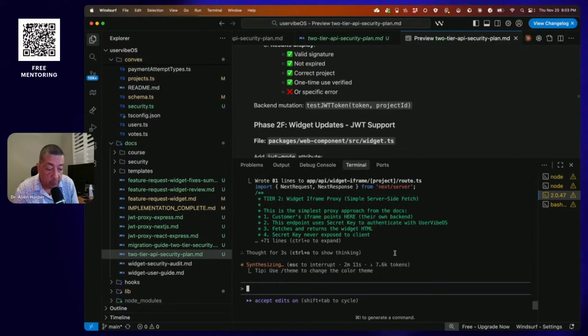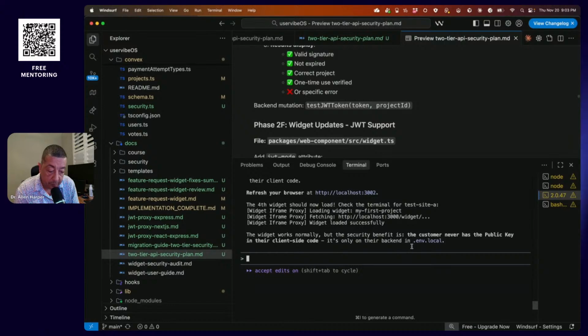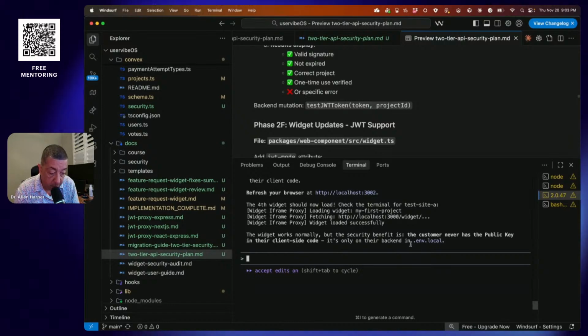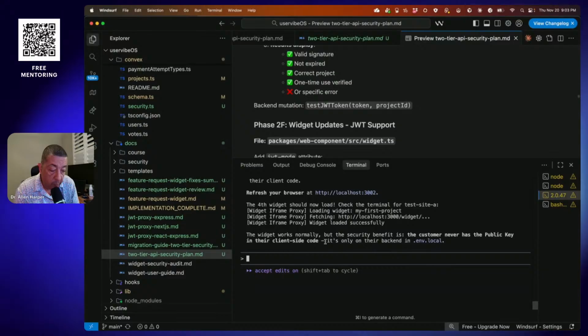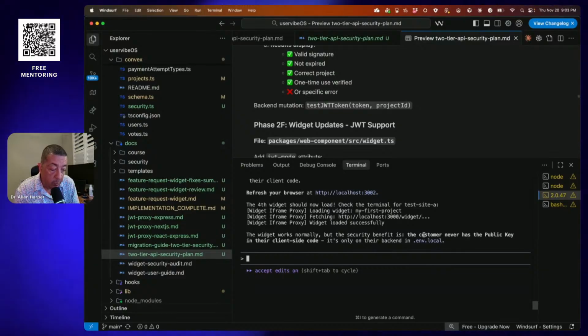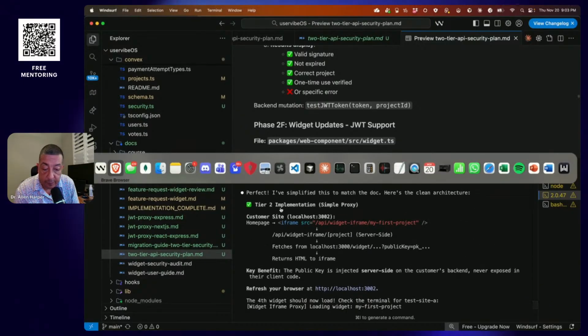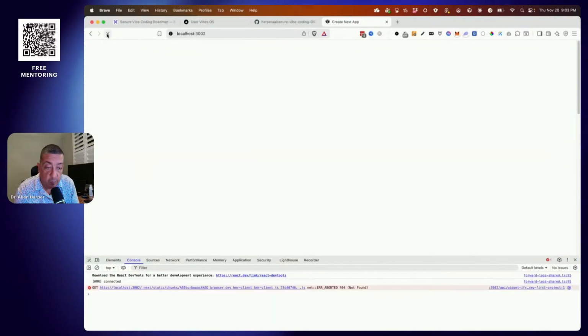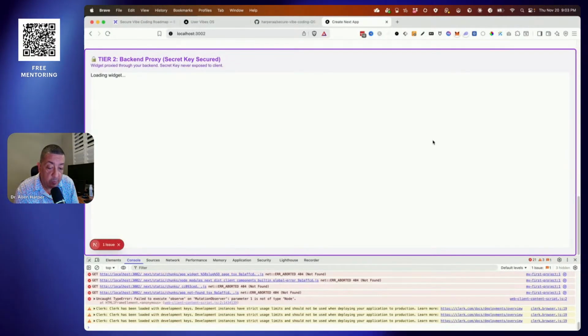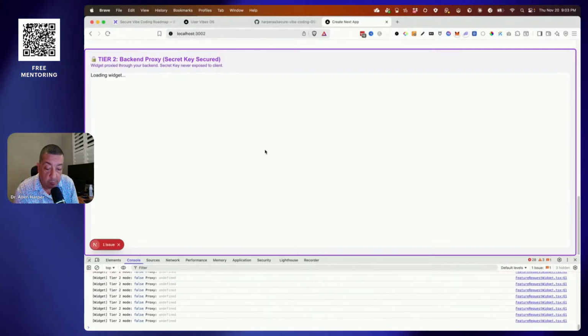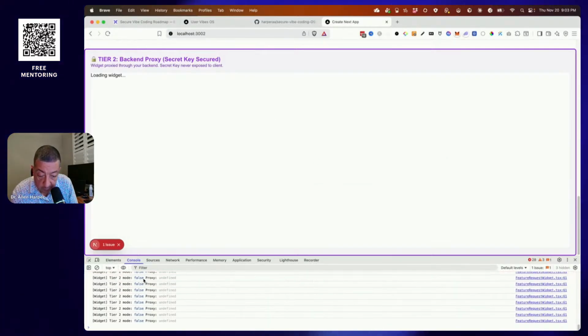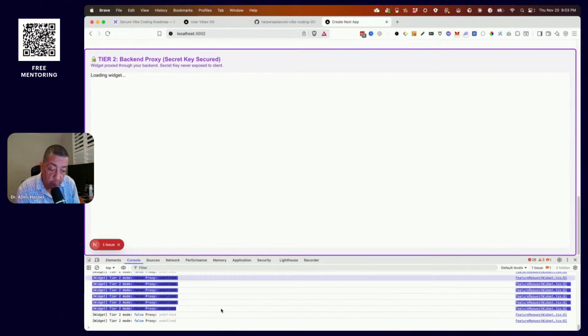Yeah, simple server-side fetch. Okay, that's right. The customer never has the public key in their client-side code. It's only in their backend. Yes, correct. Okay, so let's check this one out. See what we're getting down here. False proxy identified. Okay. Let's give these errors over to Claude Code.